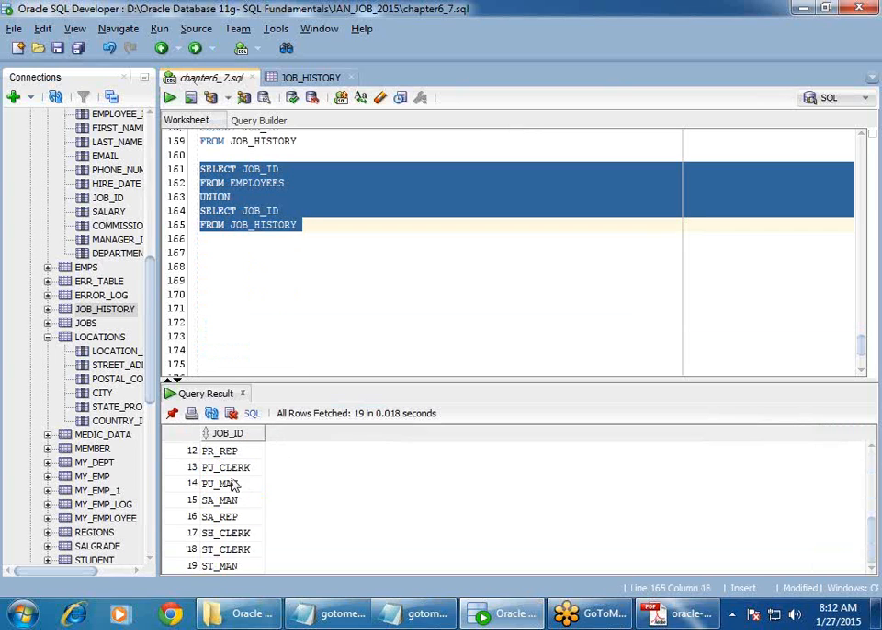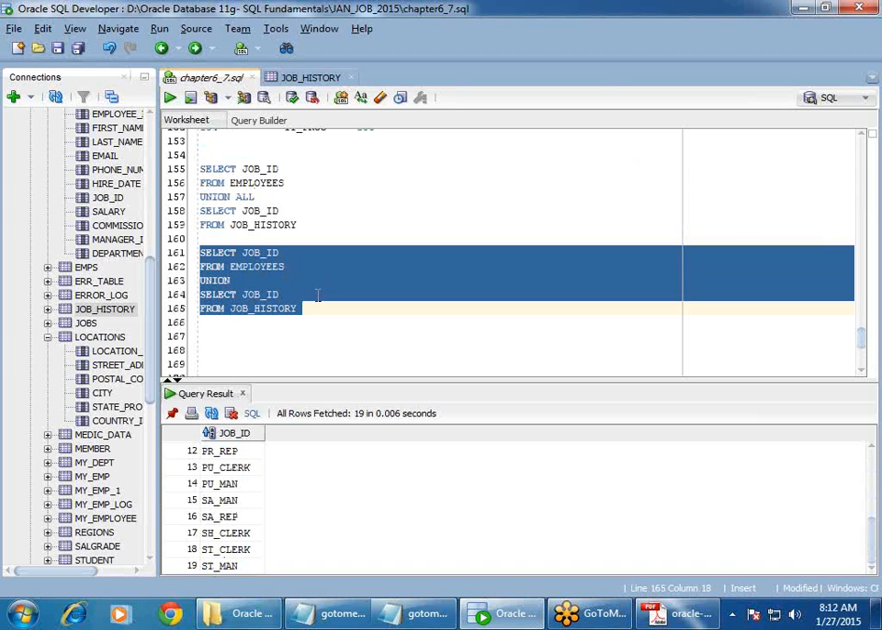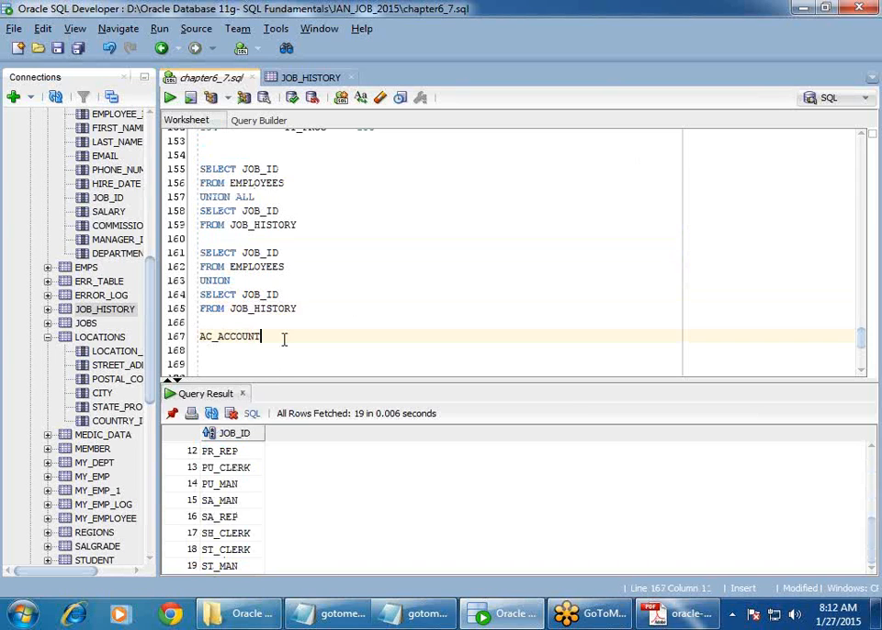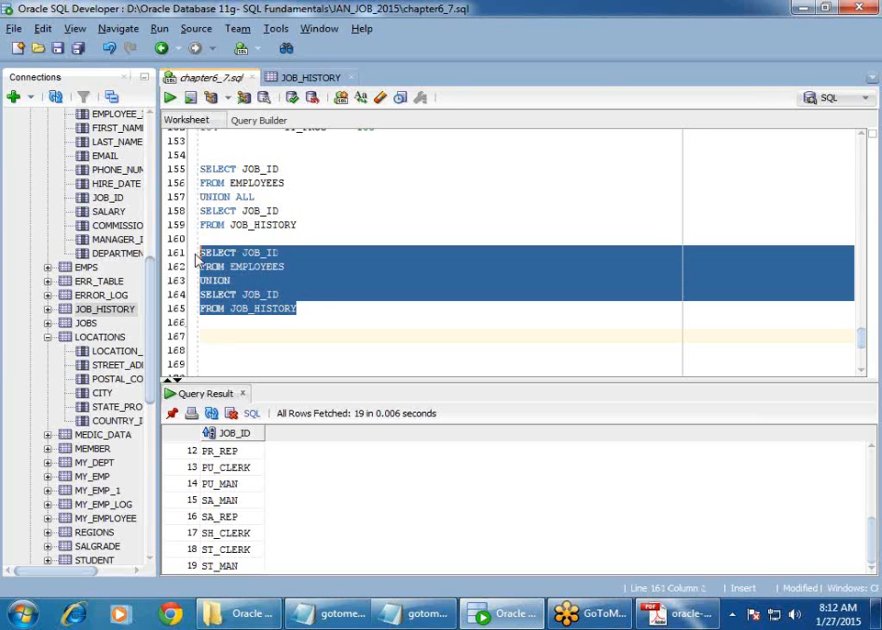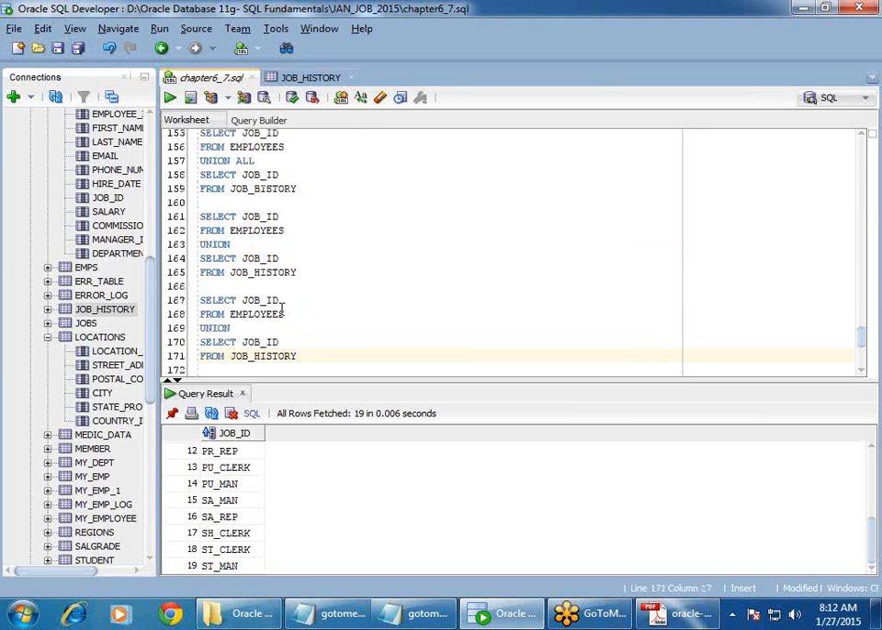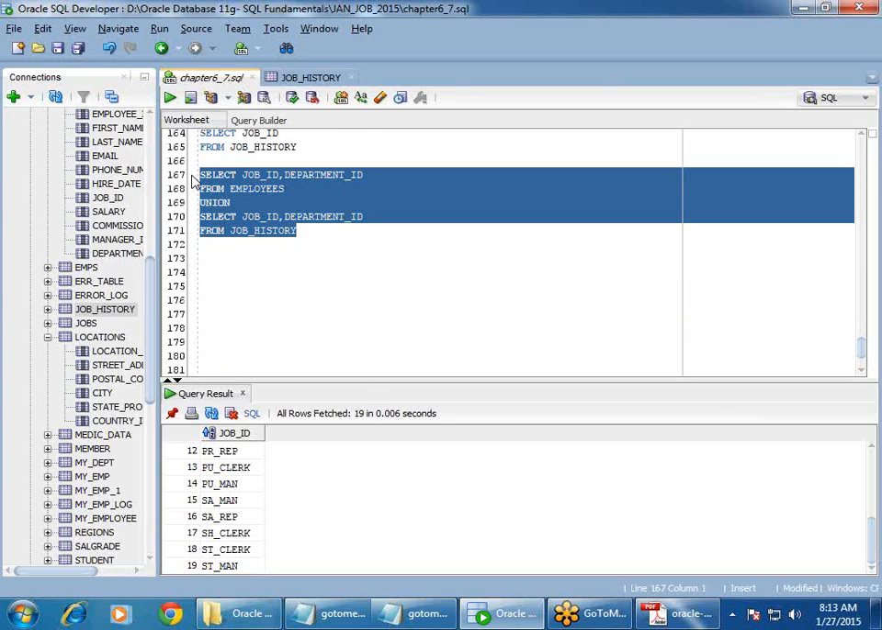I'm using only one column here to show you the difference between union and union all. Basically you can write n number of columns. Do you have duplicates here? Let me sort the data and check. You will not find any duplicates here because union eliminates duplicate records. You can also use it with multiple columns. So select job ID, comma, let's say you want to use department ID, and here also department ID. Try to execute this.